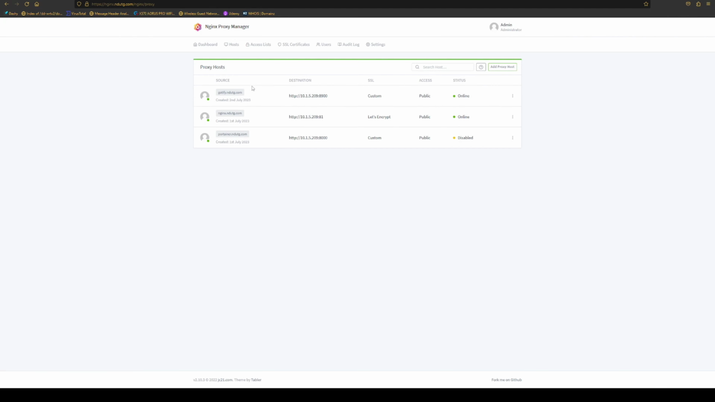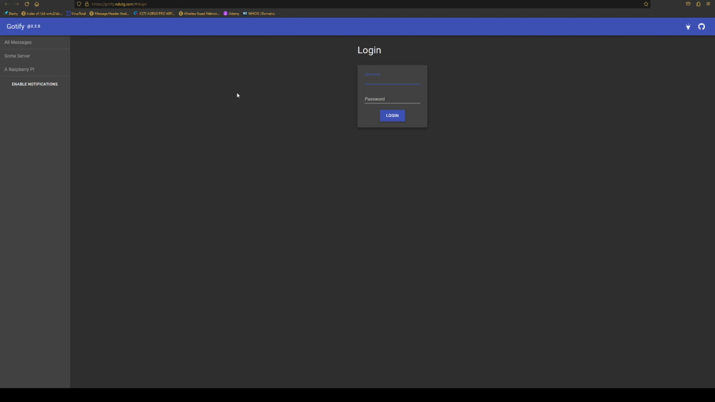Right, so now you will notice that this instance is up here. I'll just click on Gotify, and there you go. It has brought up my Gotify instance. I'll just double check by logging in.